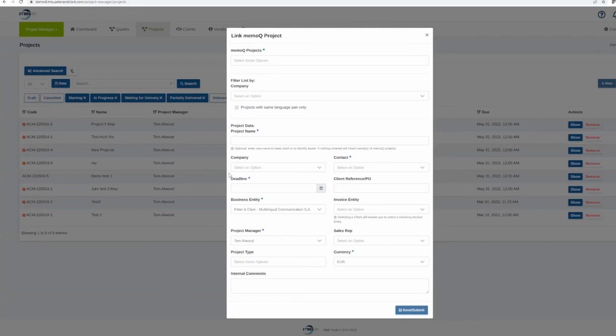The other thing this is useful for is we have also leveraged MemoQ's built-in compatibility and connectors for various client CMS systems, for example.